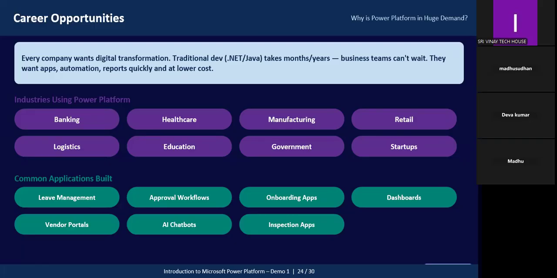So coming to career opportunities. Every company, every organization wants digital transformation. That means traditional developers take months to years to develop an application, but the business team cannot wait for months to years. They want apps, automation, and reports quickly at a lower cost. In this case, organizations will go for Microsoft Power Platform development.